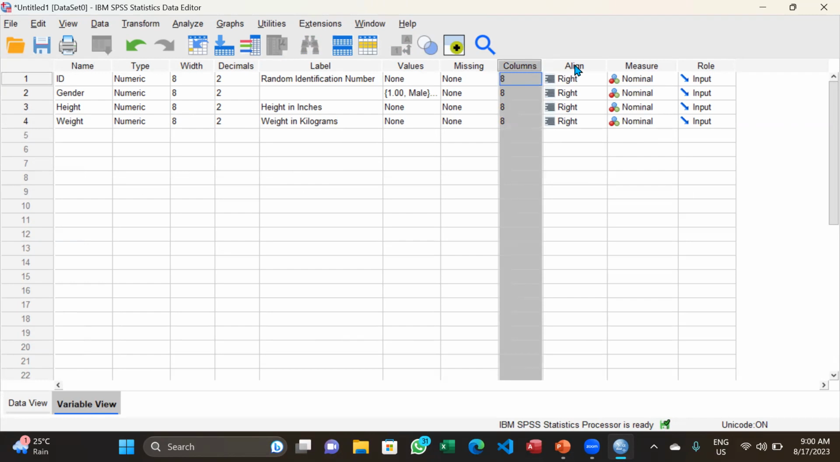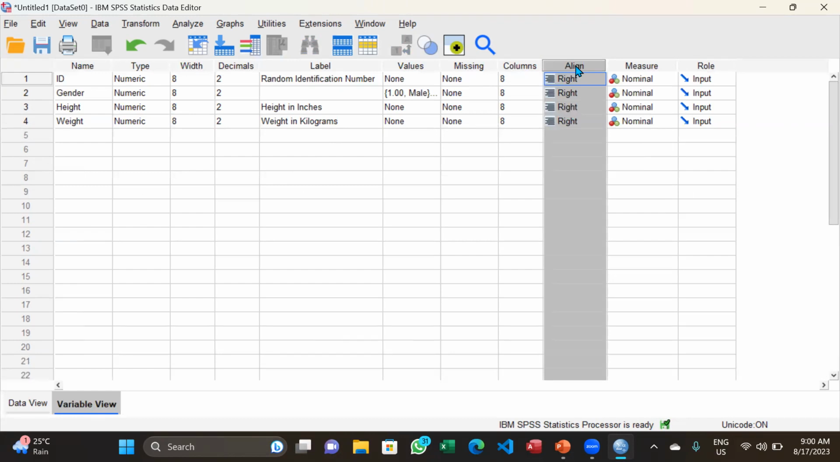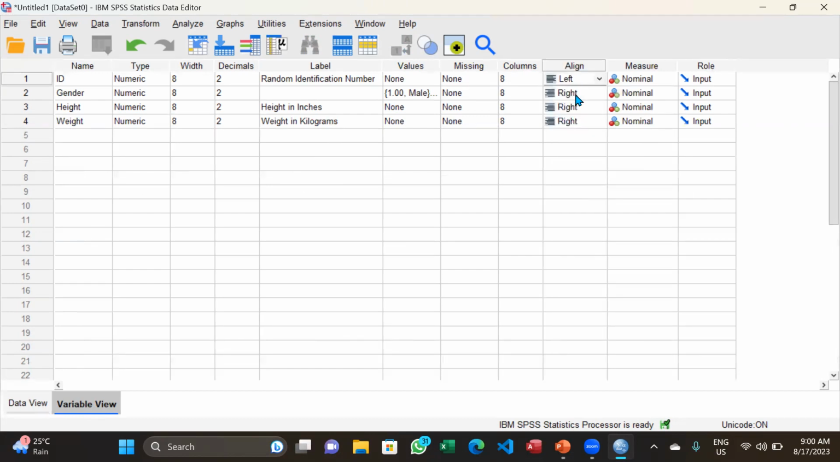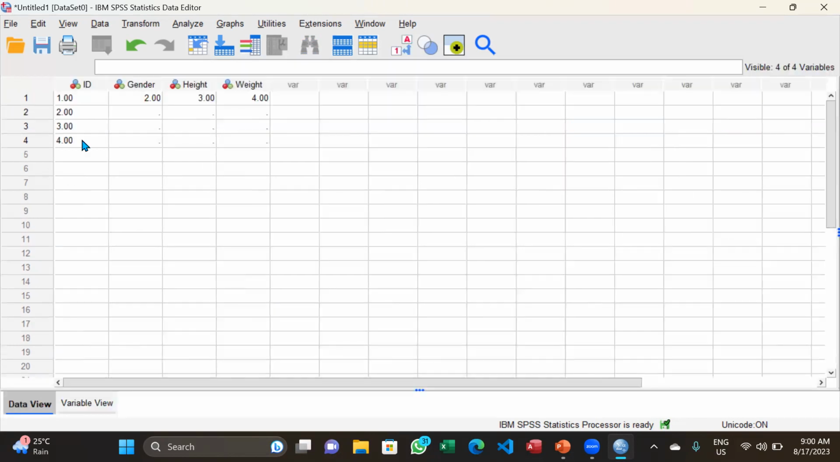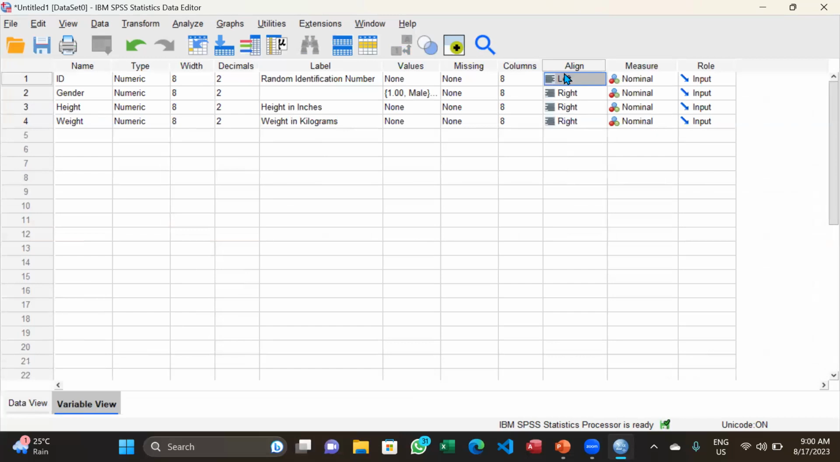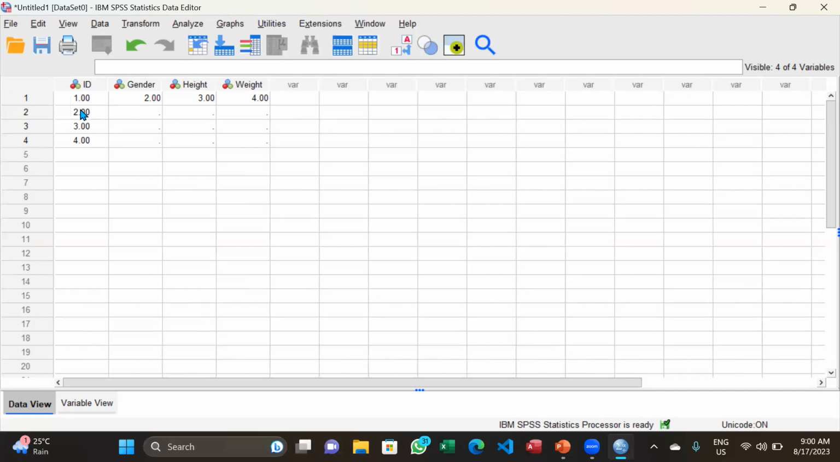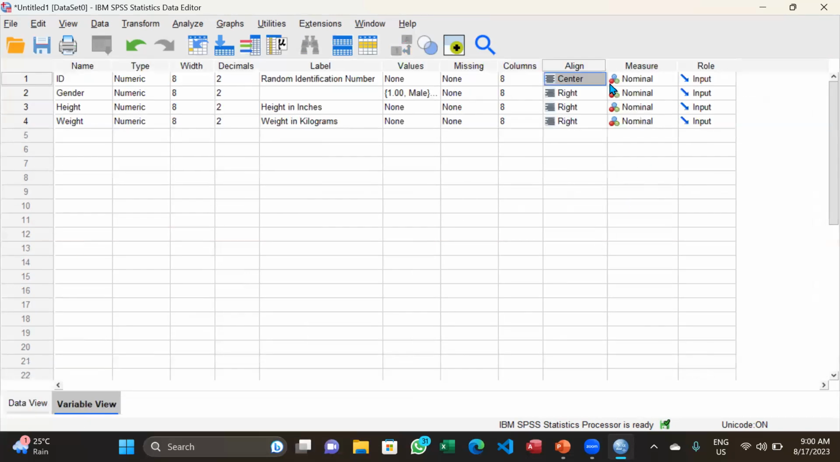Align. Align enables you to justify your data to the left, right, or center. By default, all variables are aligned to the right. But we can also align the variables to the left, and when we go to data view, we see it take effect. Same way we can choose to align to the center, and when we go to the data view, we see it take effect. But for the purpose of the video, let's leave it at the default state.